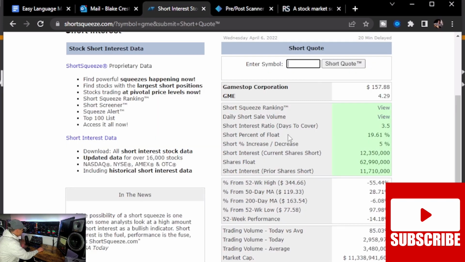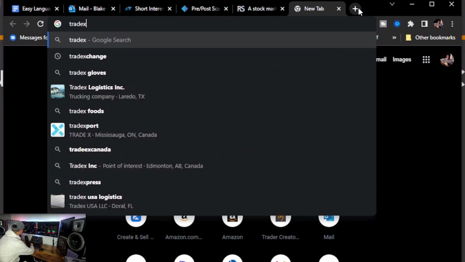I also will look up things like short interest here on shortsqueeze.com, and I'll also look at maybe some new stuff on Trade Exchange.